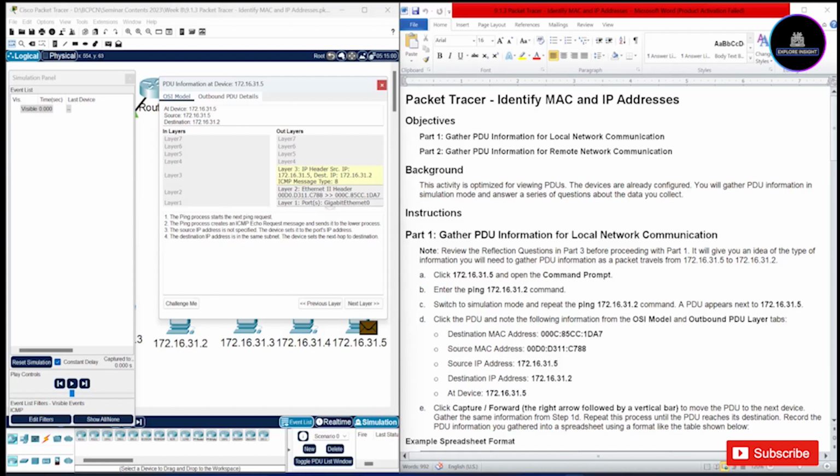Now, we could also see that in layer 3, we could identify the IP header: the source IP address, SRC means source, and then the IP address, which is this. And then DEST means destination IP address, which we've gotten here. Now, this layer 3 tells us about the network layer, and the protocols you can find in the network layer of the OSI model are IP, ICMP, and others. So this is why we can get information right here.